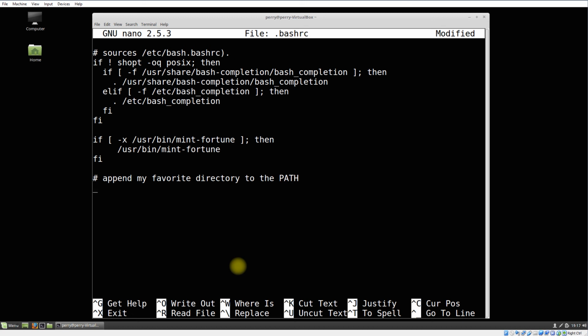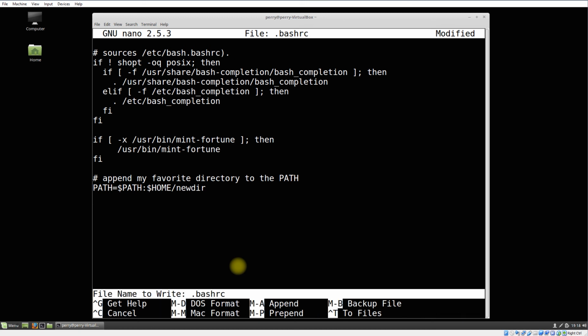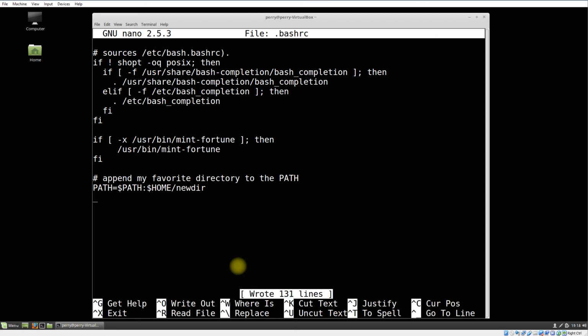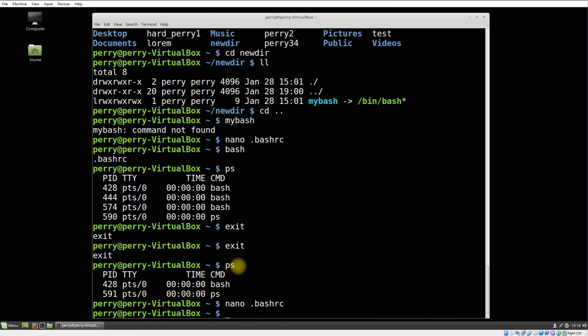So how does that look? It'd be just like what you would do from the command line. I'll just say PATH equals whatever PATH already is, add a colon, and then let's add whatever my home directory is. You could specify /home/Perry, but I'll just say whatever the home directory is, and then slash, and what was that called? New deer, I think. So I'm going to add that to the path. And then I'll Control O, hit enter to save the same file, Control X to exit.